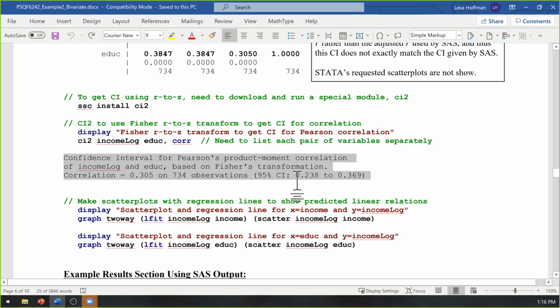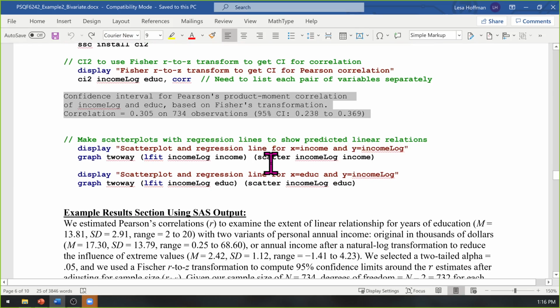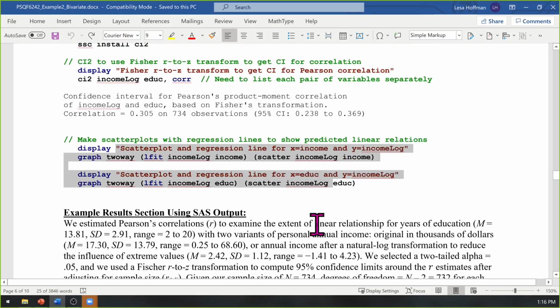It only has unadjusted. So because of the differences between packages, I don't think I asked for this in your homework. But just so that you would know how to do it, and then here's how to make the same scatter plot pictures. I found Stata code to be able to do that.